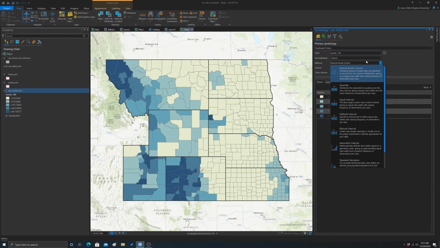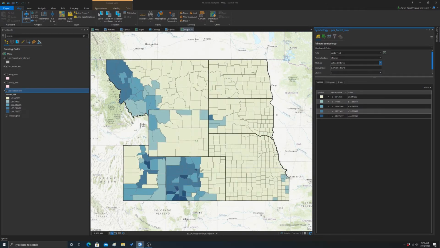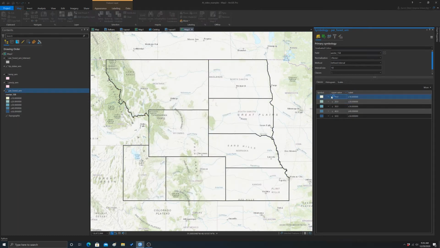So by default, it uses this natural breaks method, which tries to look for gaps or breaks in the data distribution using an algorithm. Again, quantiles is going to place an equal number of map features in each bin, so in this case an equal number of counties. Equal interval is going to break up the data range equally, so there will be an equal range of values in each bin. Defined interval is you can actually set an interval size. So for example, if we set this to 10, that's just going to break it on every 10, which makes for a fairly clean legend.